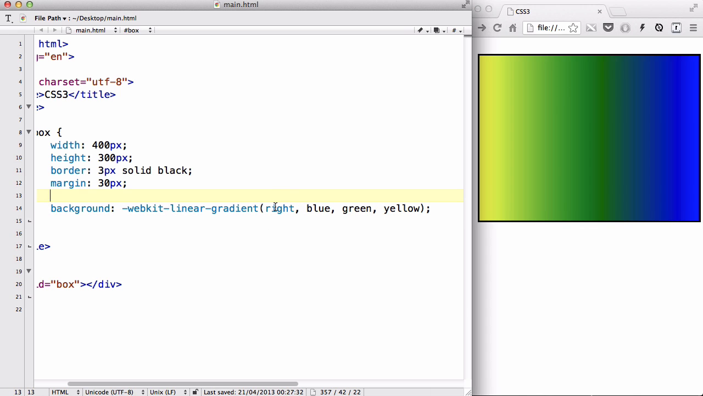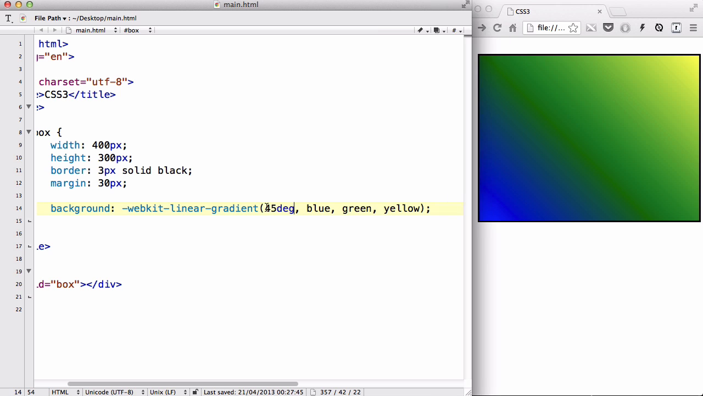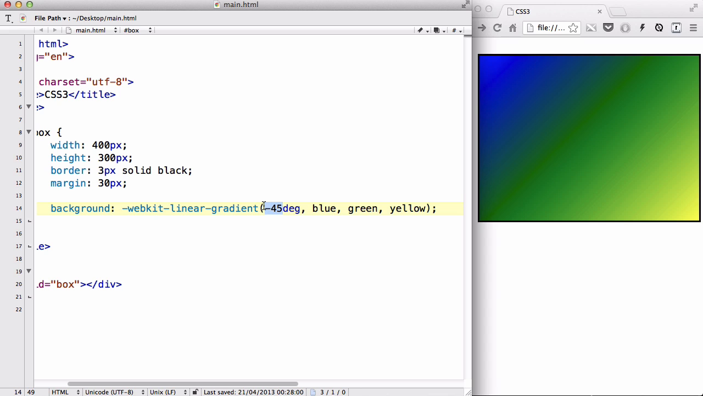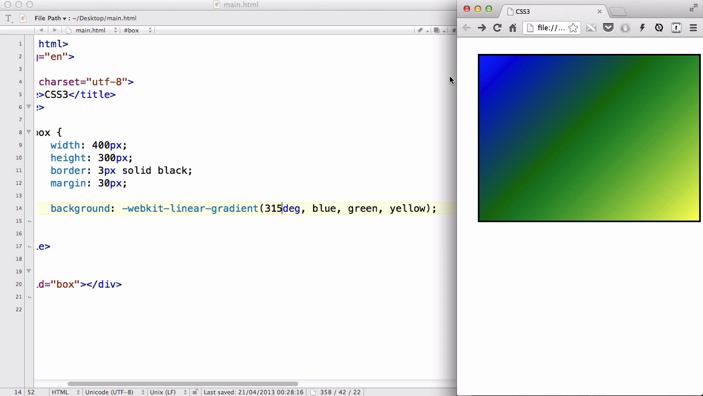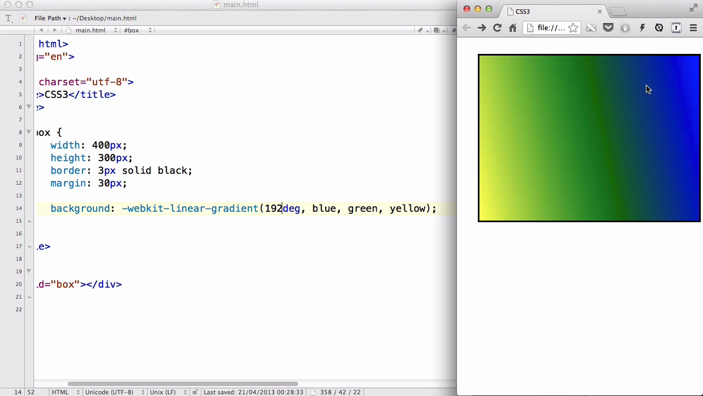Now, instead of saying bottom, top, left, right, although top is the default, you can say something like 45deg. You can state angles, and that is going to start from 45 degrees and go in that direction, so you have this diagonal gradient. You can say minus 45 degrees instead of 45, which is the same as, let me work out the maths, 315. That is because the whole circle is 360 degrees and minus 45 degrees is the same as 315 degrees. Basic maths, I can't believe I forgot that. You can use angles like 192, and that is still going to start from a weirdish angle like so.